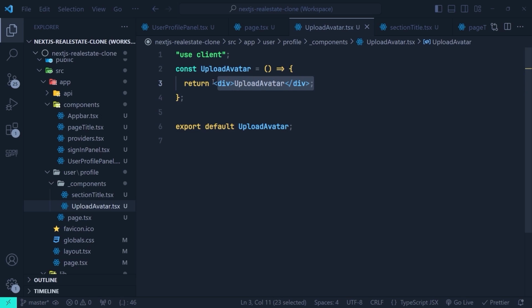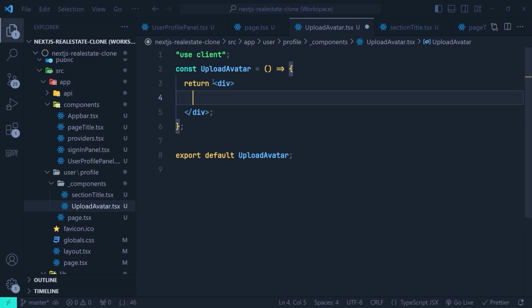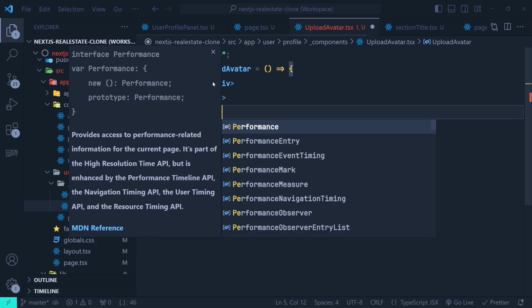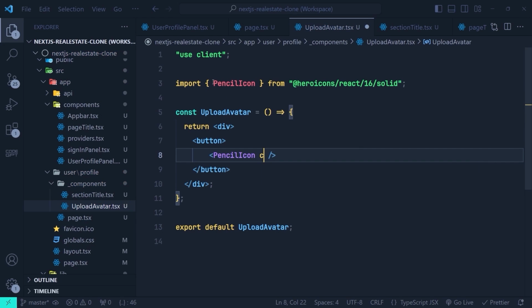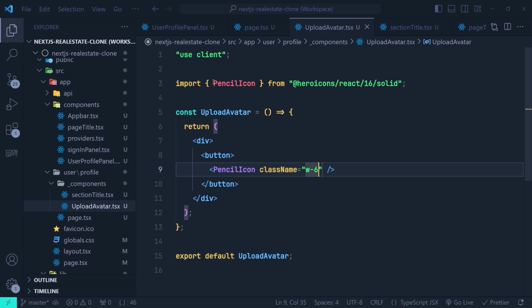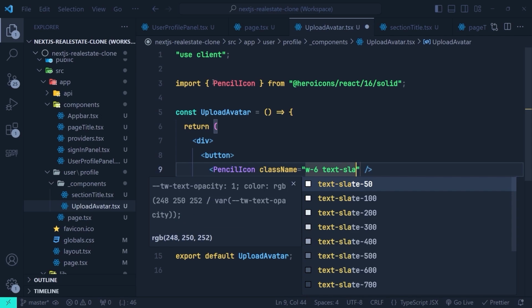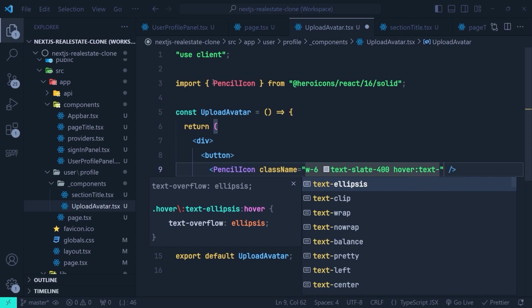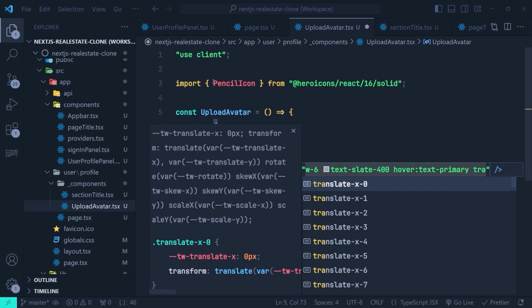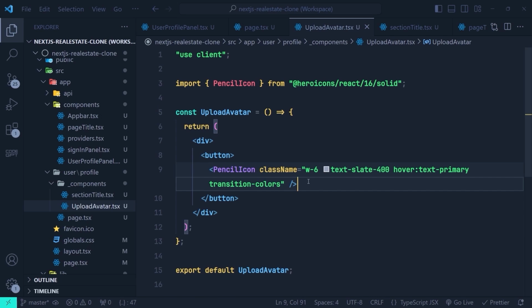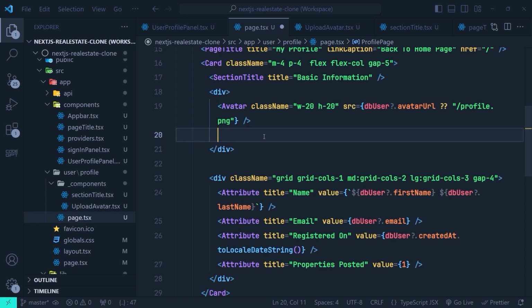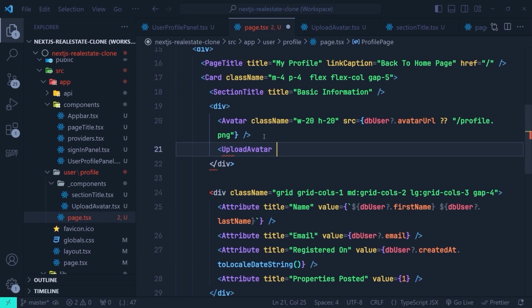Then here we need to render a button. So inside the main div here, we're going to use a button, just a plain HTML button, and then inside it we're going to have a pencil icon from Heroicons. Let's set the class name w-6 for its width and text-slate-400 for its color, and on hover we're going to change its color to text-primary, and we're going to have a transition on its color. So we're not done yet with this component, but let's put it here in the profile page, and below the avatar we're going to render an UploadAvatar button.